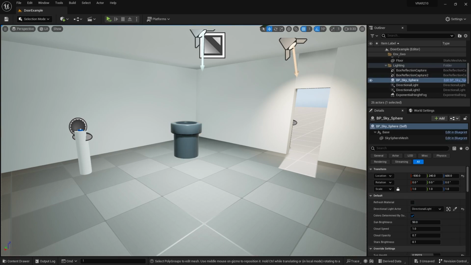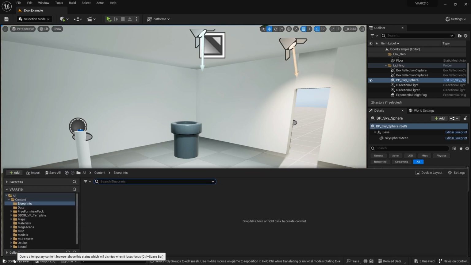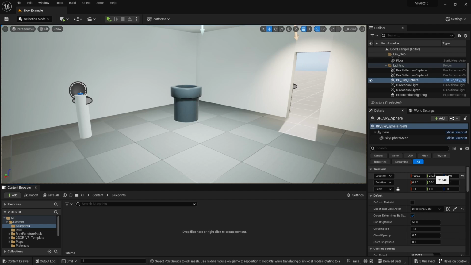This will be our first foray into programming in VR, so we'll try to take it slow, but we're going to try and cover a lot of bases to really get the ball rolling for you. So to get started, I'm going to open up my content drawer by clicking here in the bottom left, and I'm just going to dock it in layout. And the first thing I want to do is create a blueprint class.